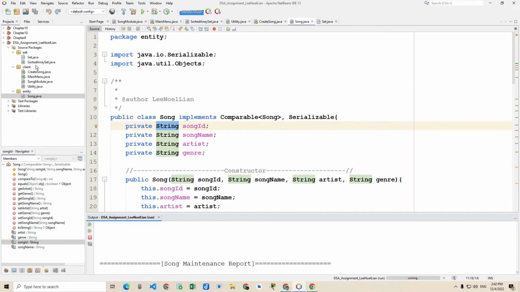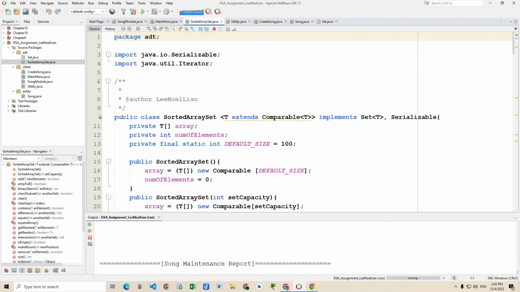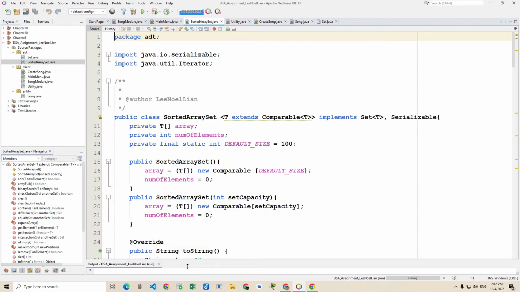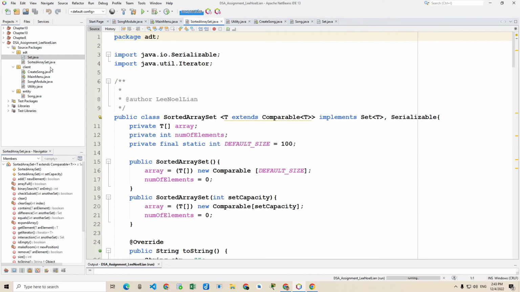The interface or the code? The Java, if I'm not mistaken. This one. So this is the interface. Yes, interface. So this interface is used by what? Used by sorted array set.